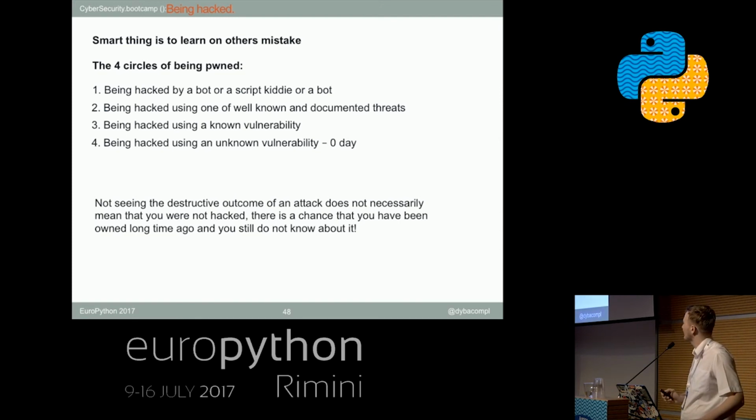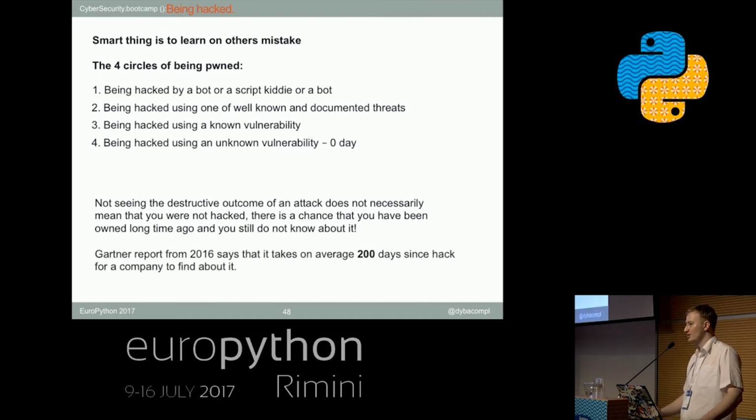Two important things. Not seeing a destructive result of an attack doesn't mean we're not hacked or not being owned for a longer period of time, because the target of the attack may be just to acquire some information. And the last year Gartner report said that it takes 200 days on average for a company to notice an attack. Imagine what can happen in 200 days with your infrastructure being owned by a malicious user.